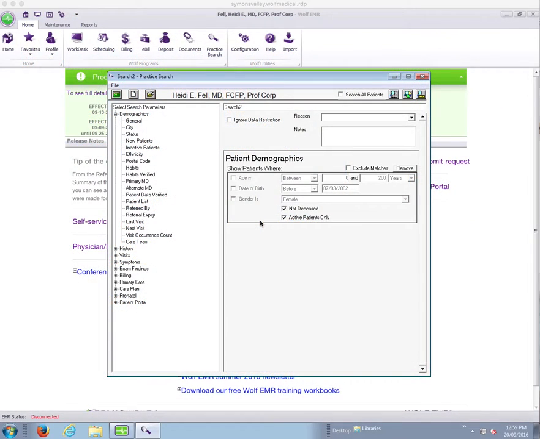My name is Dr. Heidi Fell, and in this video we're going to learn how to turn a previously saved search into a rule. Now, in Wolf, what's the difference between a search and a rule? Well, basically they're both searches, but a search is something that you have to pull up and run manually, whereas a rule is a search that runs all by itself every night while you're sleeping, hopefully.